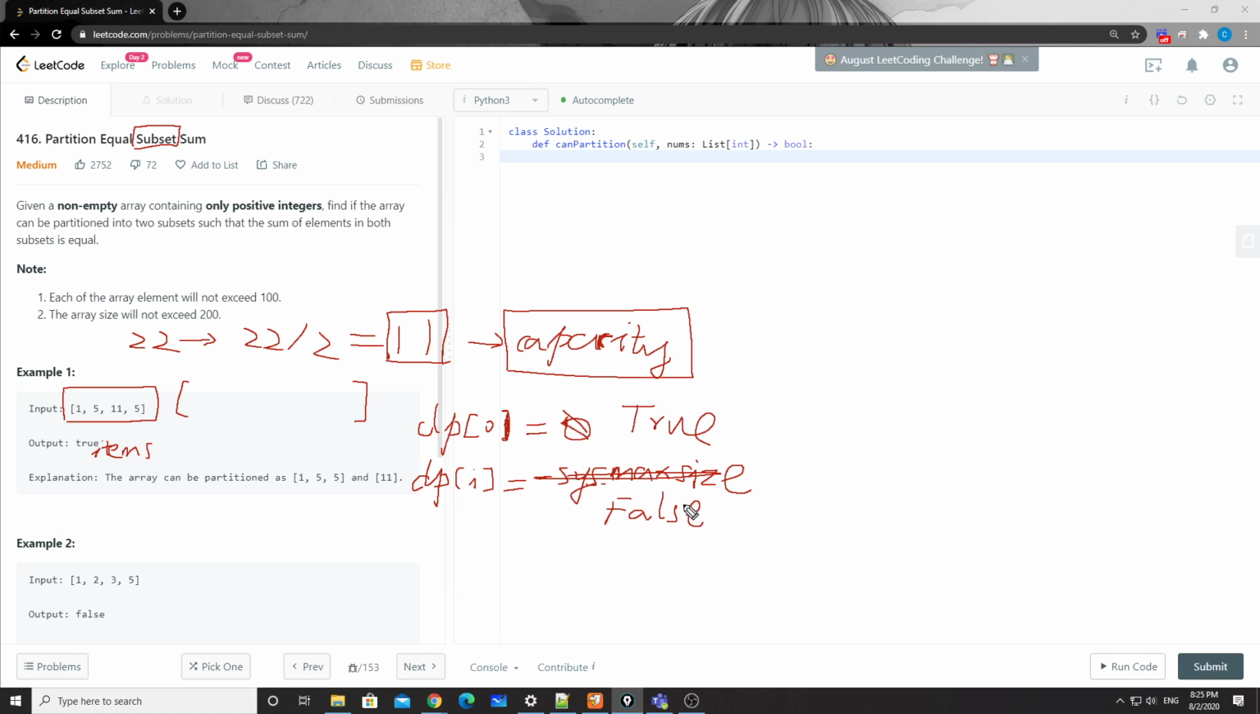Since we're only setting the DP[0] to be true, when we reach the end, the last one, which is the n, then we know as long as this one is true, this one must have come from the DP[0]. Okay.